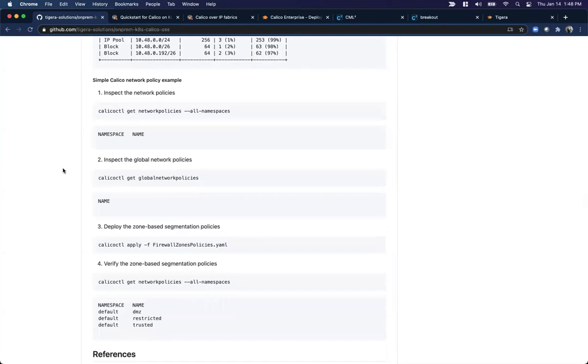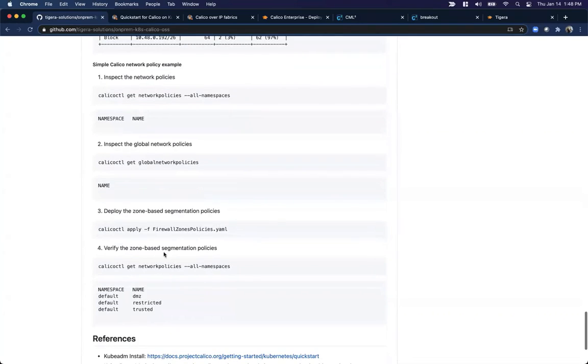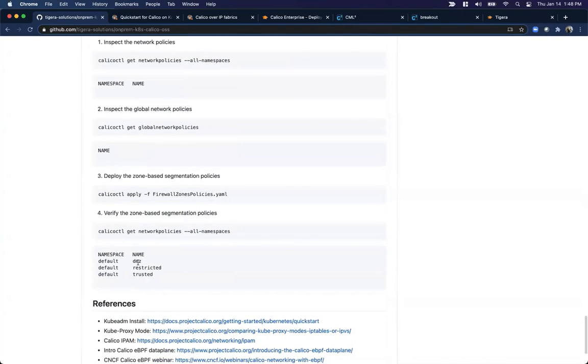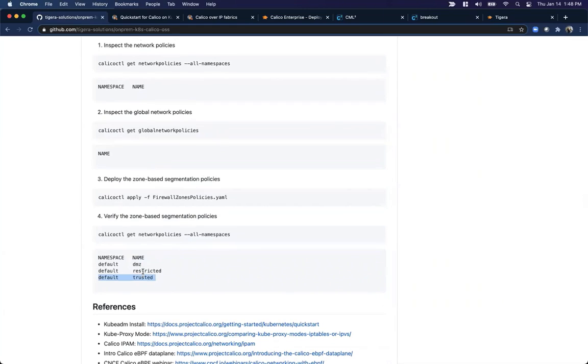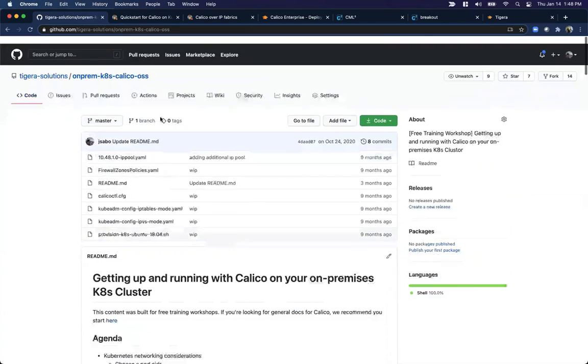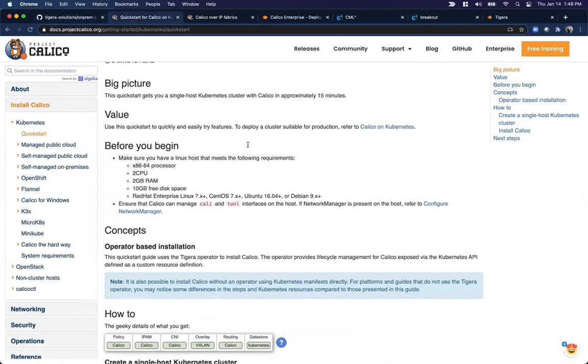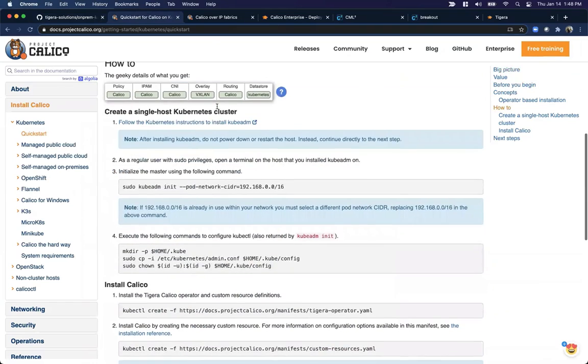There aren't any. And then we're going to implement our zone-based architecture, and that is included inside of this particular repo. You'll see that we've got a DMZ zone, a restricted zone, and a trusted zone. All right, so let's get going. I'm going to follow along here on our quick start.